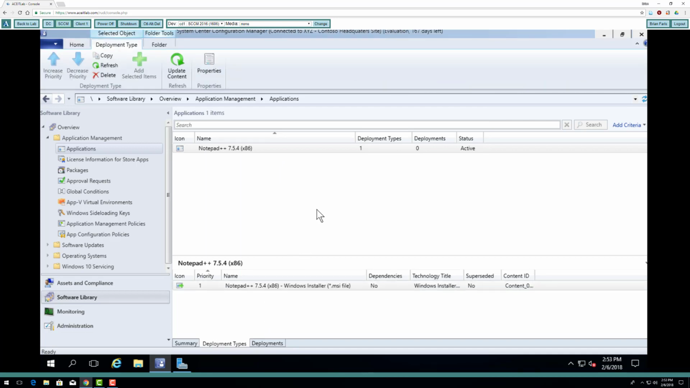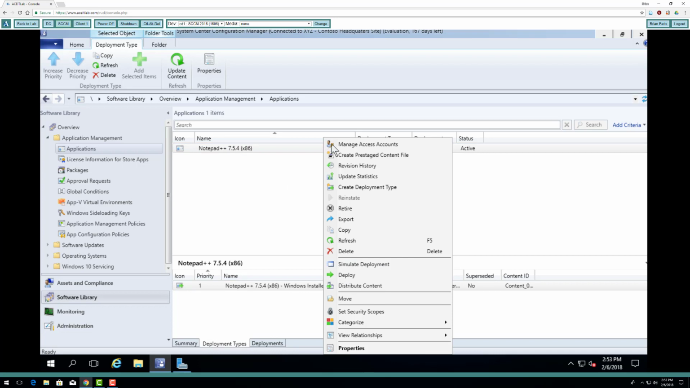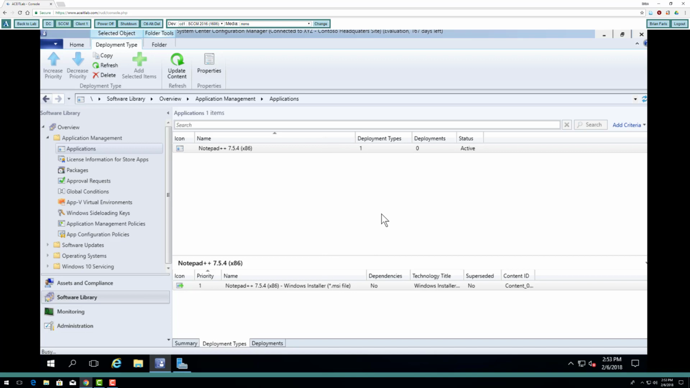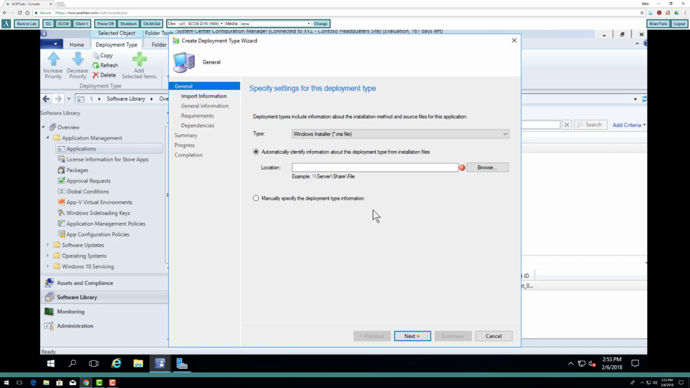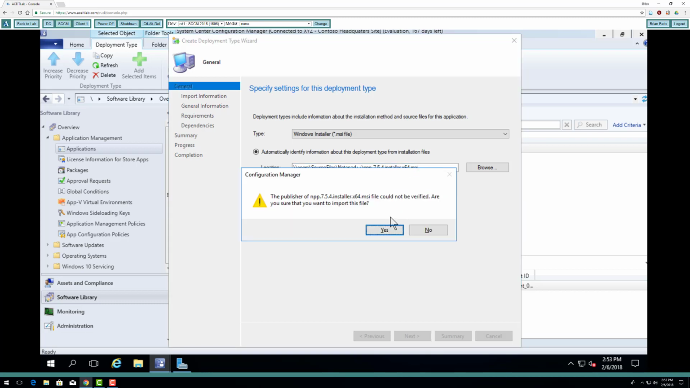Okay, so now if we wanted to, we could highlight the application and create a new deployment type. Create deployment type. It's MSI. Source file. Notepad++. This time I want to choose the 64-bit. Again, I can't verify it.